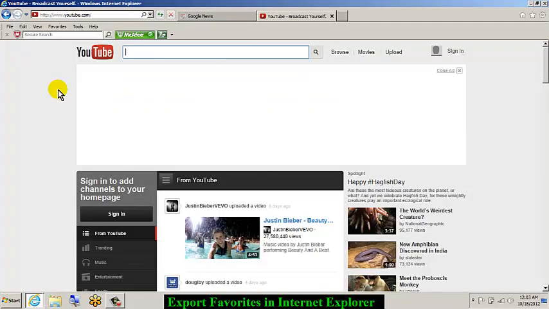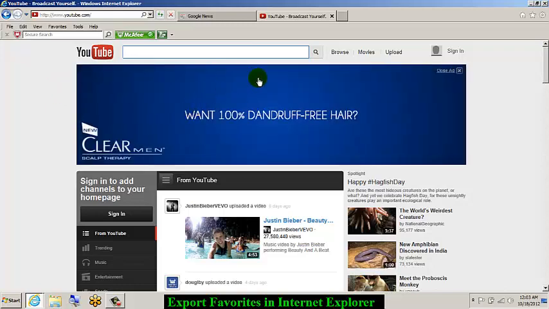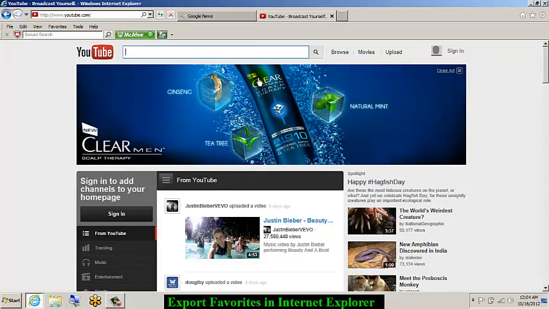And there you have it. That's pretty much how exporting favorites works in Internet Explorer 9.